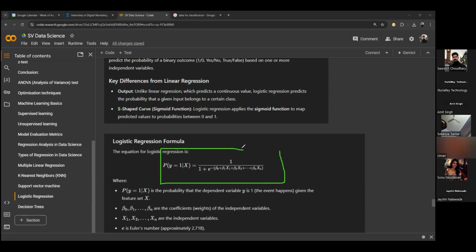This one, you put all the features here and it will give you the answer in 0 and 1 format, right? So that's why we use this sigmoid. Logistic regression applies the sigmoid function to map predicted values to probabilities between 0 and 1.